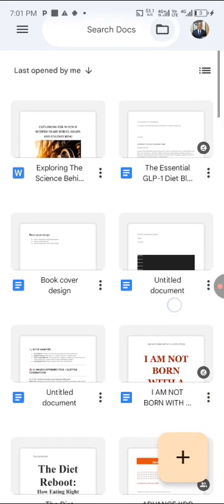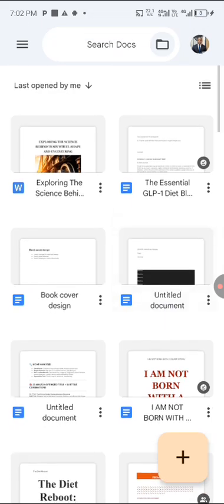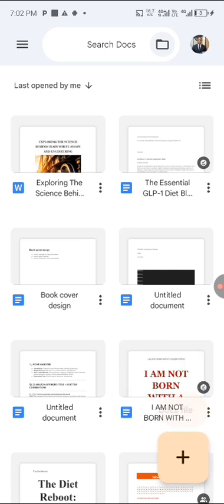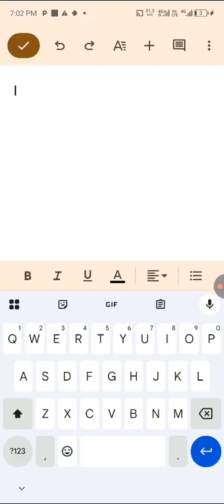Once you sign in with your email, you see a plus icon at the bottom of the screen, you click on it. So you want to click on new docs file. Once you tap on it, it will open.